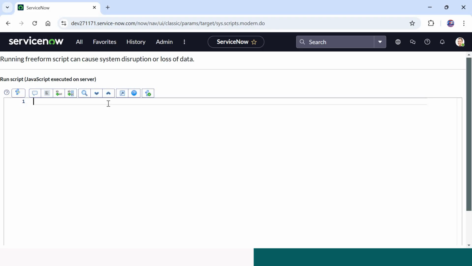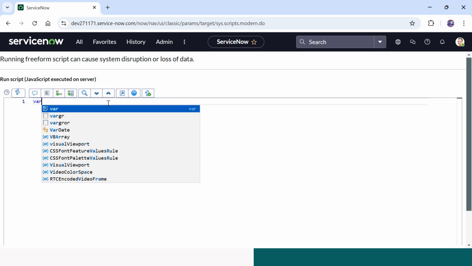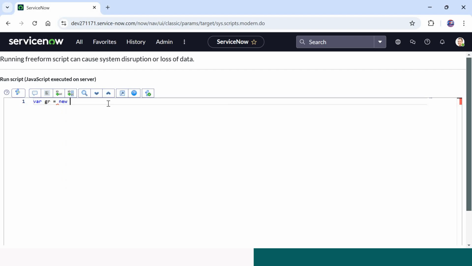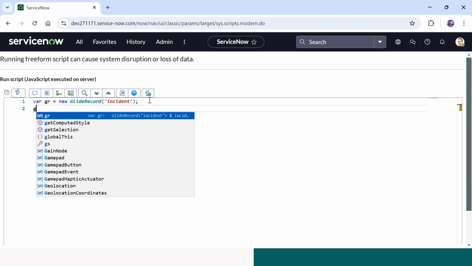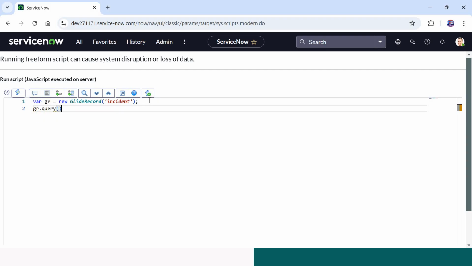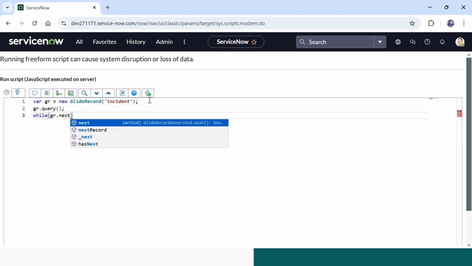Now if we want to display all the incidents, we will use a very simple glide record and we will start with var gr = new GlideRecord, and I will give the table name here. What I have done in this first line is declare an object of the GlideRecord class called gr. Now I have to use this object to fetch all the incidents. So I will use gr.query, which will query this table, and then we have to retrieve those records which have been fetched in gr.query. For that we will use a while loop and here I will use gr.next. gr.next will navigate to all the records which have been fetched using the query one by one.